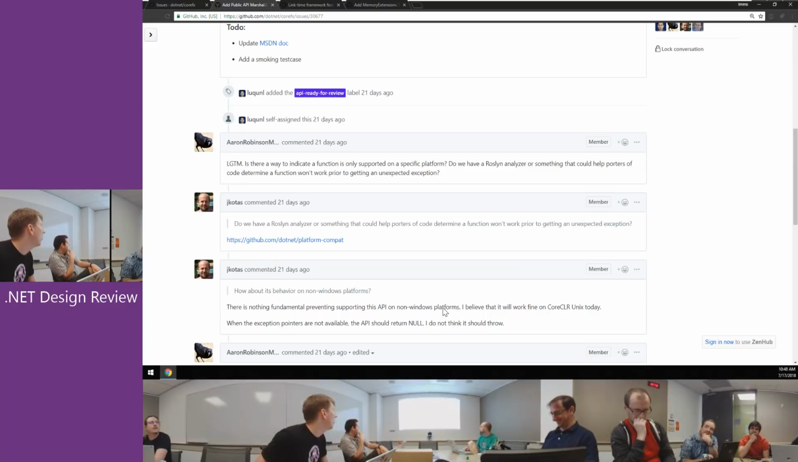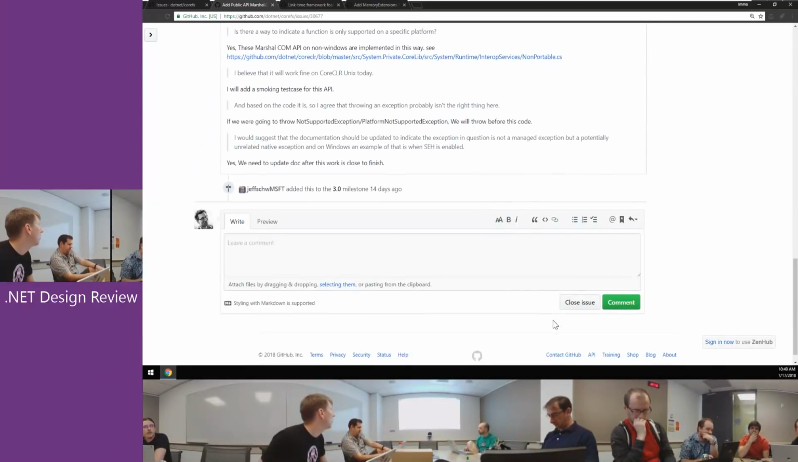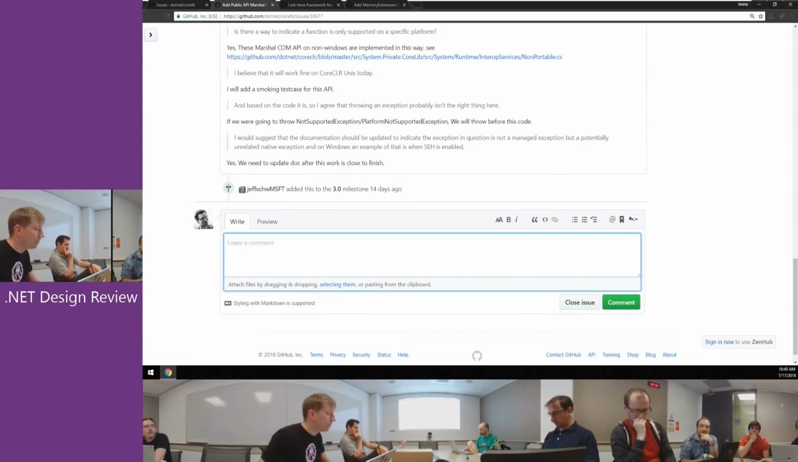There's nothing fundamentally preventing supporting this API on non-Windows platforms. I believe that will work fine on CoreCLR Unix today. When the exception pointers are not available, the API should return null. I do not think it should though. That works. Seems like an implementation detail in Jan's prerogative.